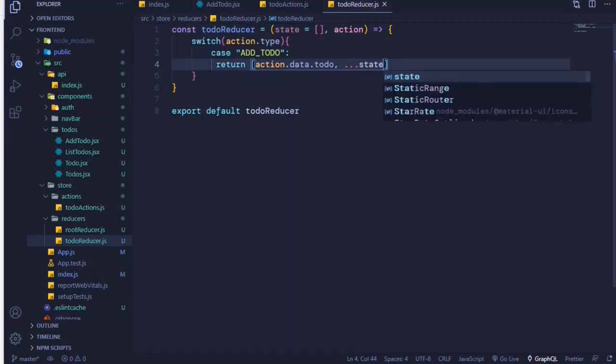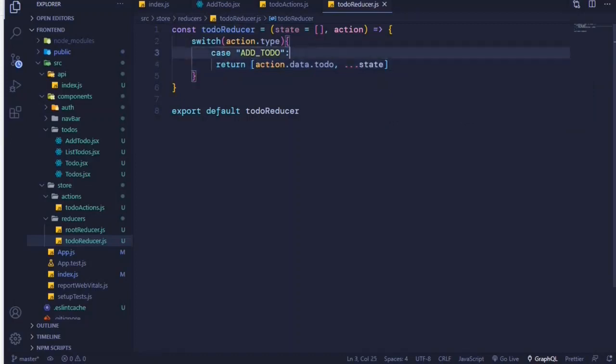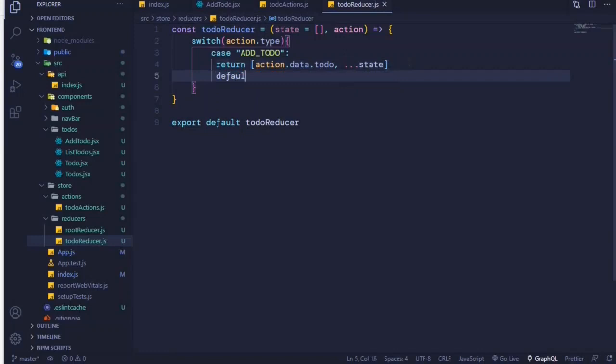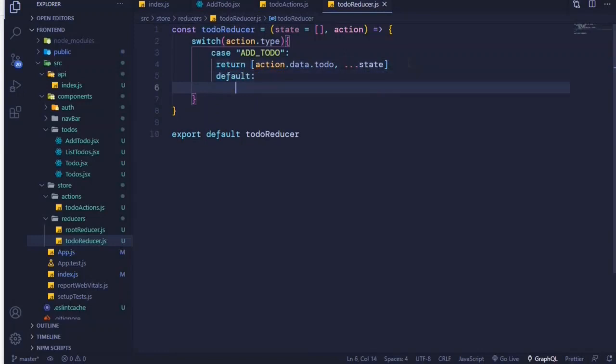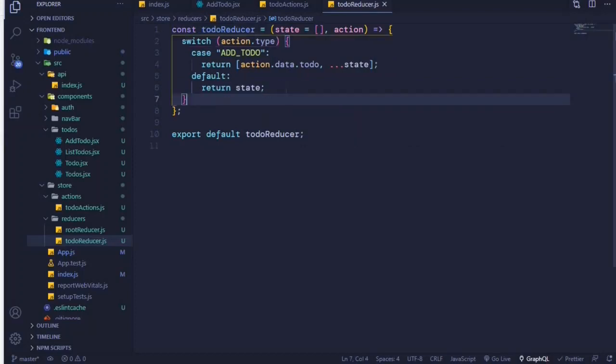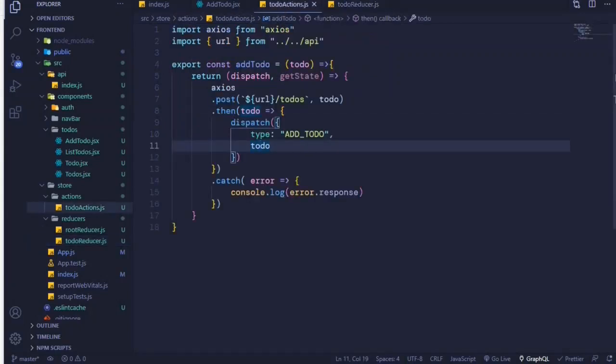So this is the case for adding a new to-do, and we should also have a default case. So right here we can say default, colon, we simply return the state. So return state. I'll save this file, and at this point we can test our application, but we need to have our backend server running, okay, because we are trying to access our backend when we perform this action using this URL.